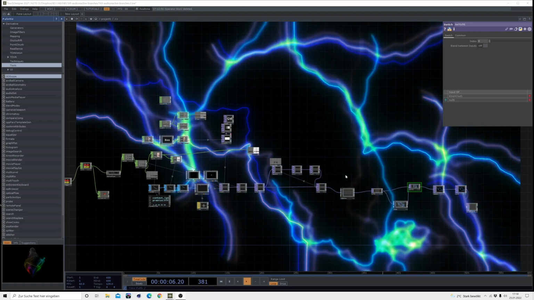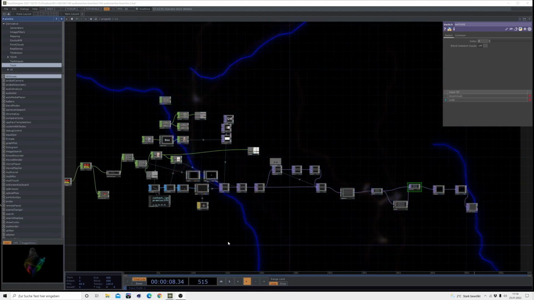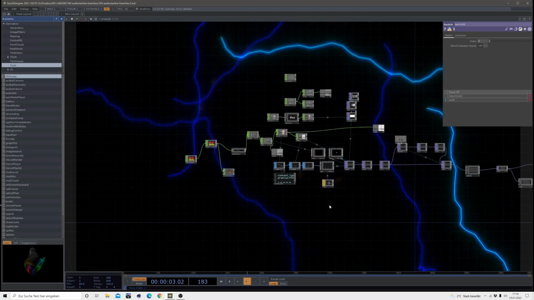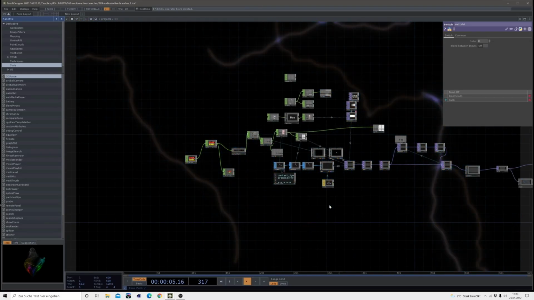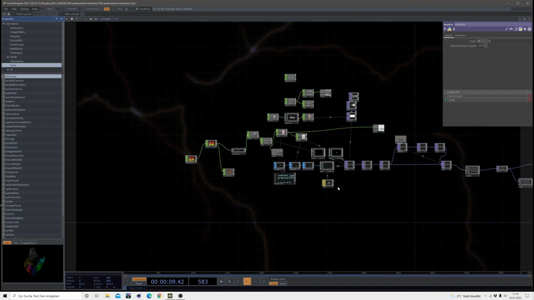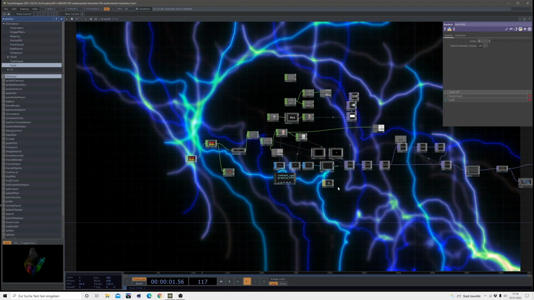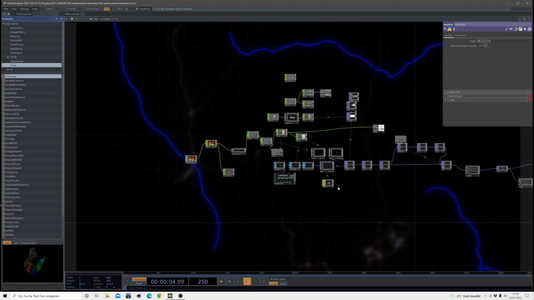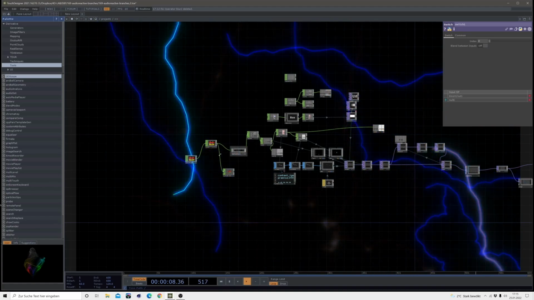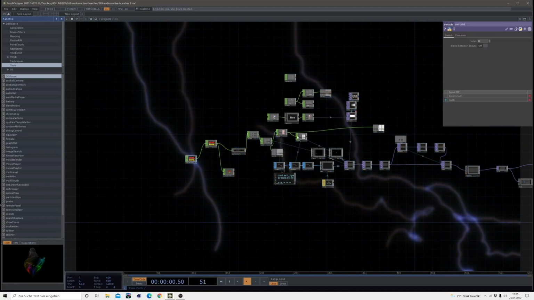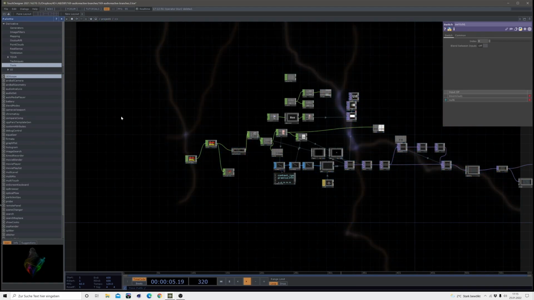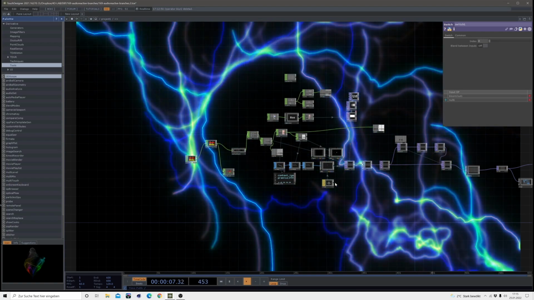In the background you can see what we are going to do today. It's a kind of nice and kind of simple setup I created. It's fully generative, so there's no image input used here. It's based on a SOP and some TOPs and some audio CHOPs, since this whole setup, or those lightning branches, are reacting to audio.